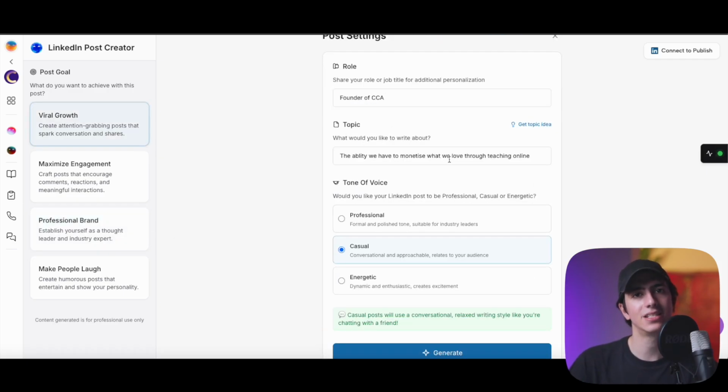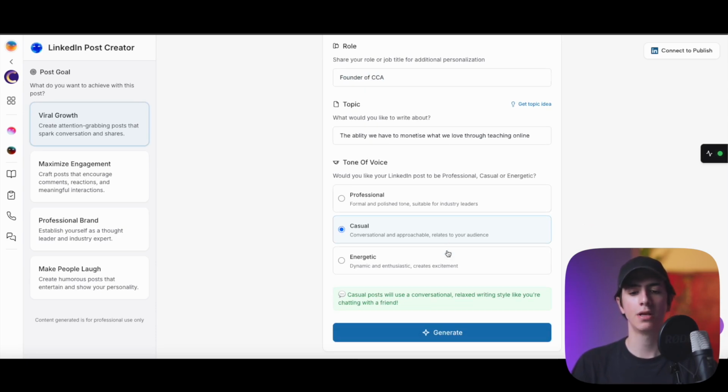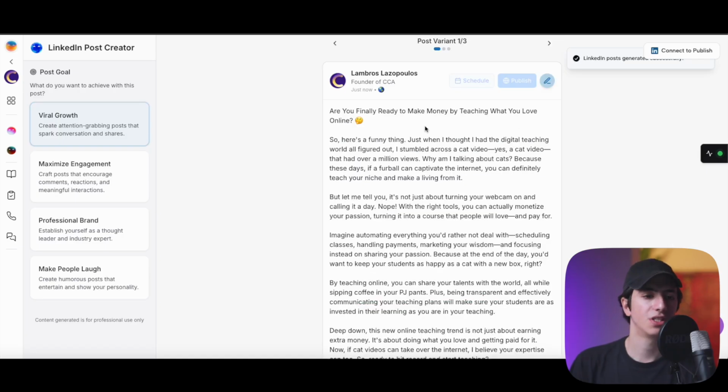So the exact same parameters. Again, talking about the ability we have to monetize what we love through teaching online, and me being the founder of the Course Creation Academy, we can generate the same thing with the same exact parameters, but different messaging. So right now, we're optimizing for viral growth. Let's see what Enso generates and how we can compare it with the professional brand one. So for example, this is for viral growth.